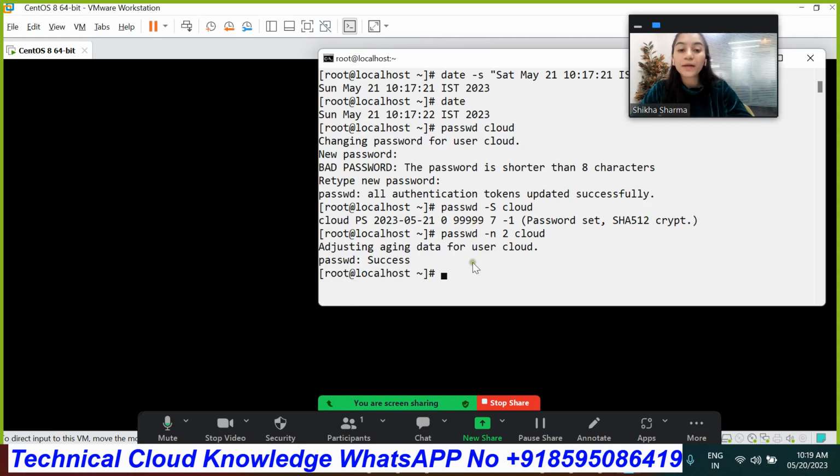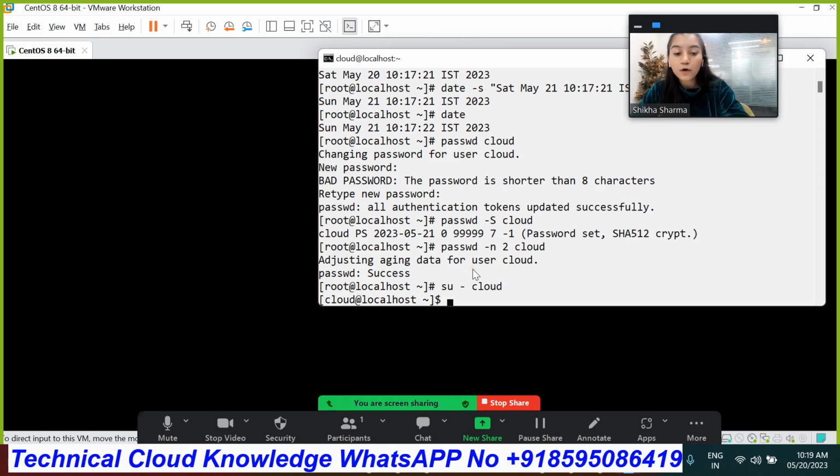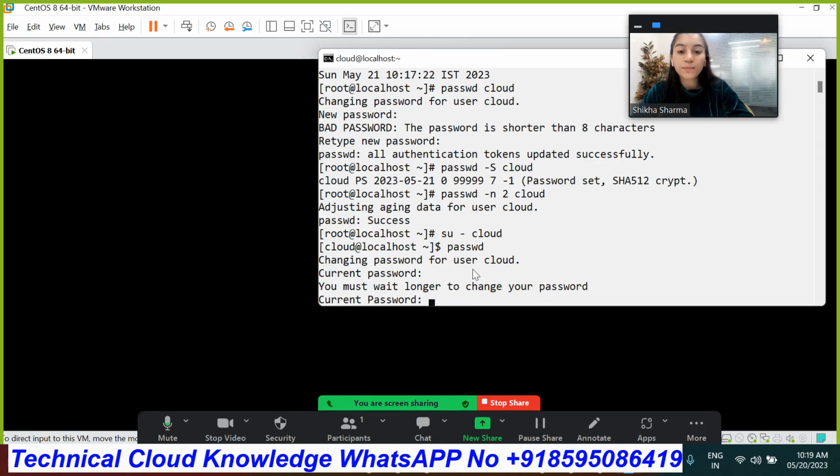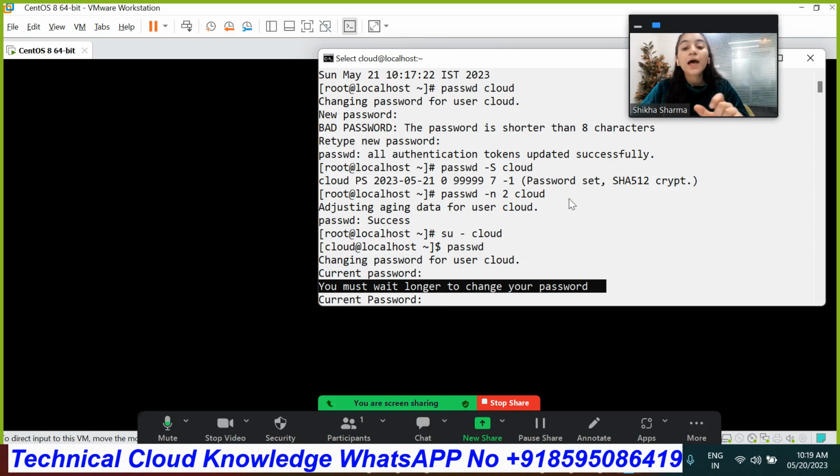Now what will happen? Let's switch to the cloud user. Now execute the passwd command to change the password. Enter whatever the password was before. See what you are getting in the output. Basically in the output I got: you must wait longer to change your password. What does it mean? It means that I need to wait for some days to change my password again.